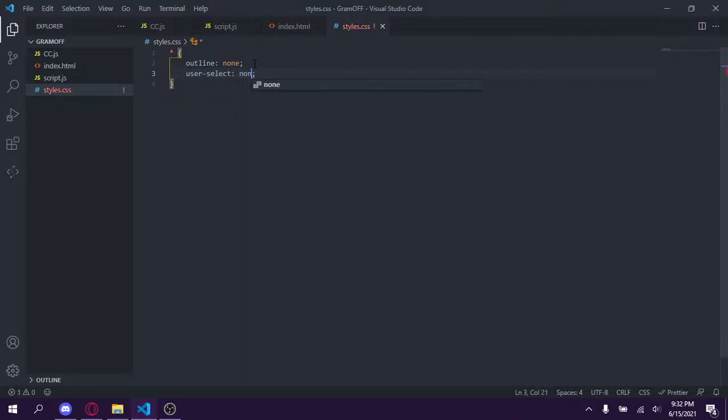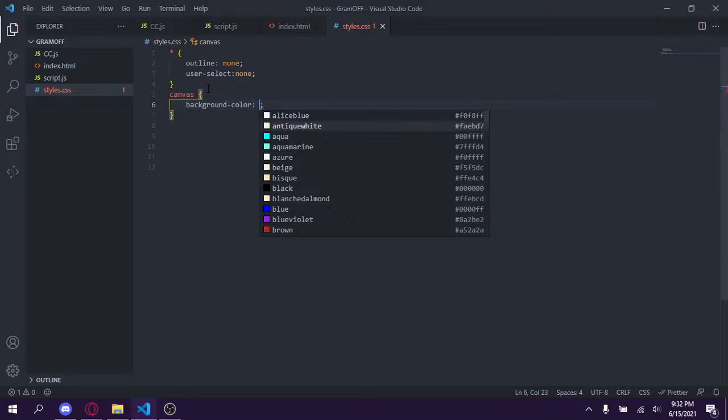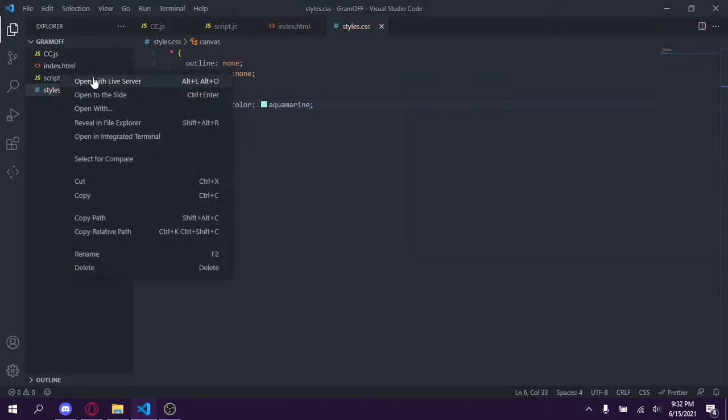User select. Okay. So, we're just going to make our canvas to see the background color. Why do I always do that? Background color. Aquamarine. Okay, let's see it.